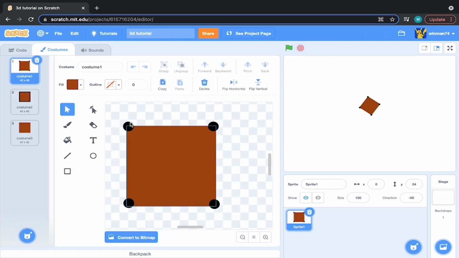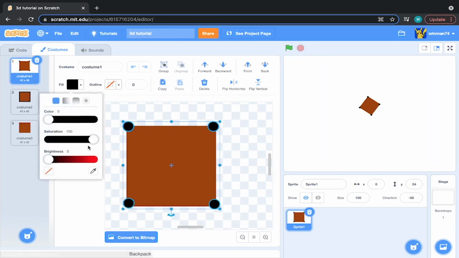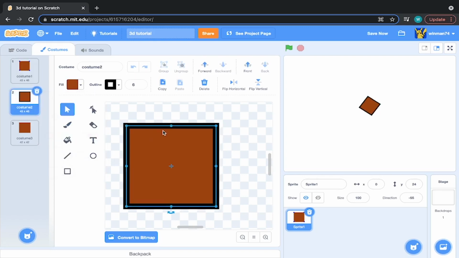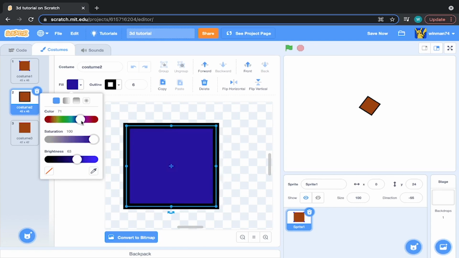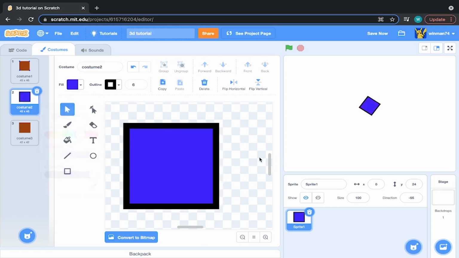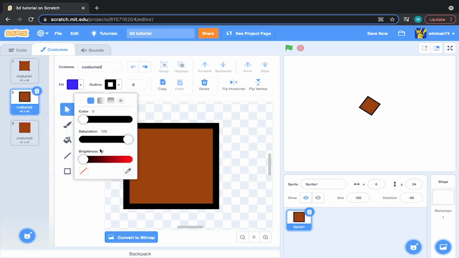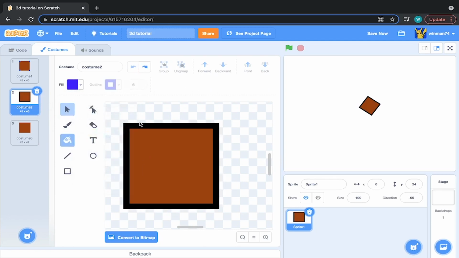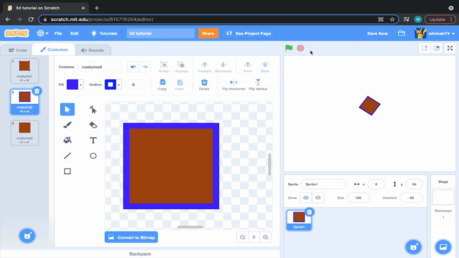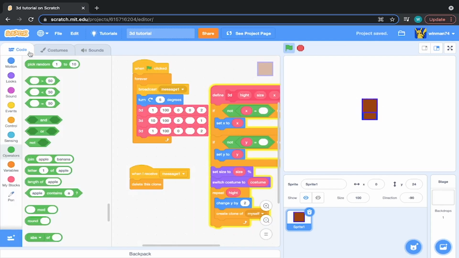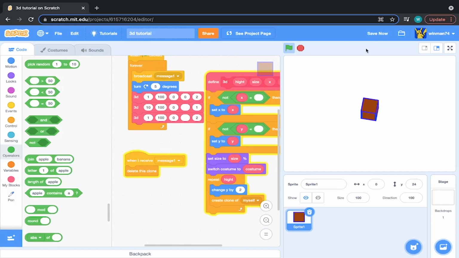And if you want, you can change the outline to be something else. Like, for example, you could make it have a blue outline. Oops. Wait, let me just fill it in. There we go. Now it has a blue outline because I switched the outline things to blue. So that's basically it.